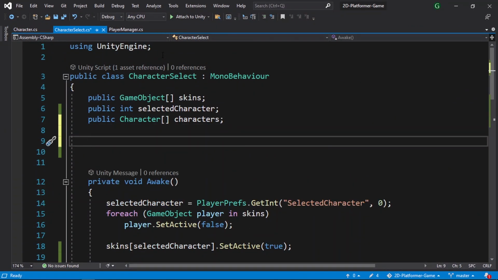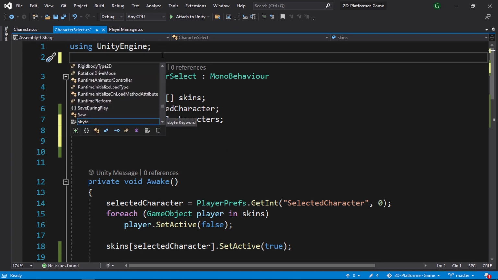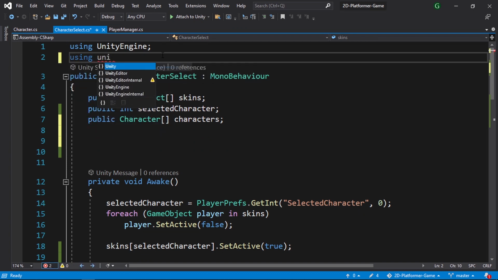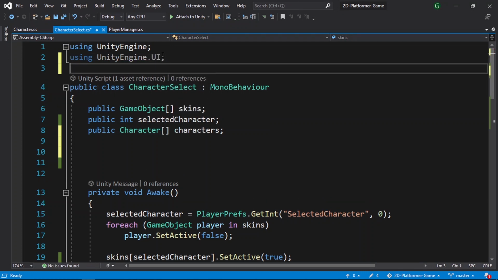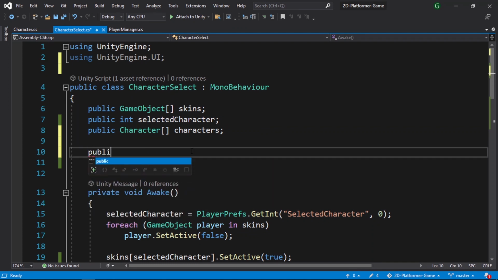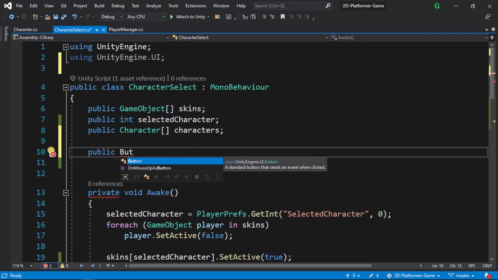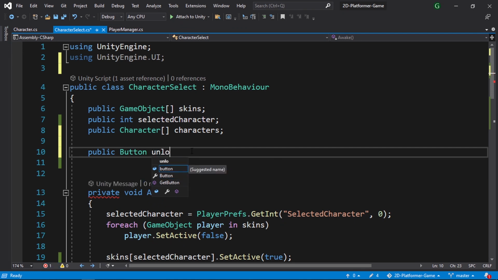But first, we need to import the namespace UnityEngine.UI so that we can create a button element. Then let's add a reference to it using public. The type is Button. I'm gonna call it unlockButton. Then we're gonna update this button depending on the selected character. If it's actually unlocked, we are going to disable the button. If it's locked and we have enough coins, we are going to make interactable true and show the button. Otherwise, we are going to disable it.